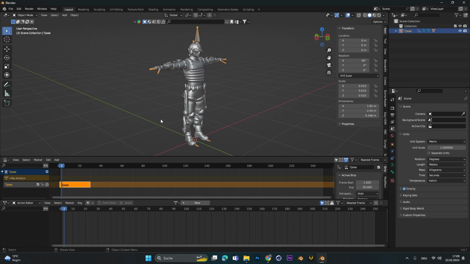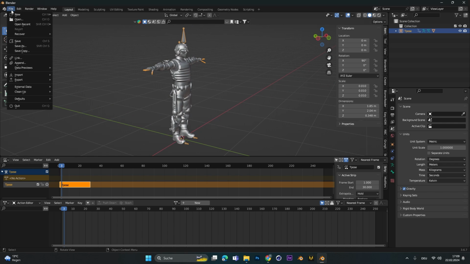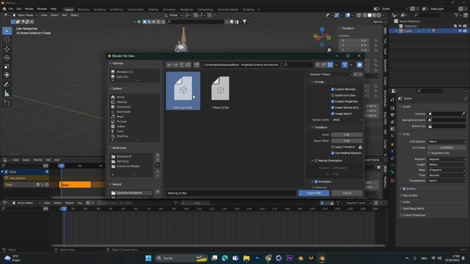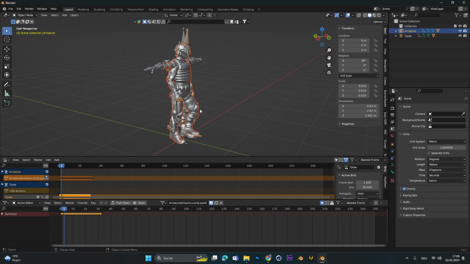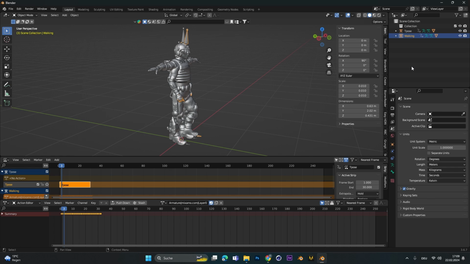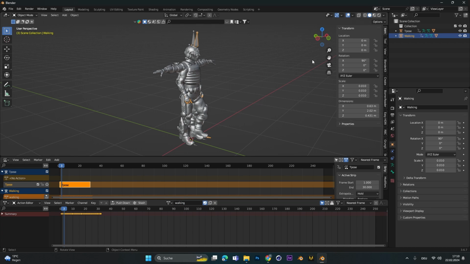To add in the second animation, we also have to import the animation via FBX. So let's just select this one. And to not get confused, we rename this one to walking animation, or just walking. And we also rename the animation we have down here to walking. After that, we can hide this armature and also this body, so we only see the T-pose right here.